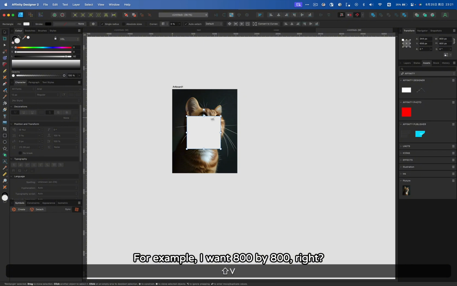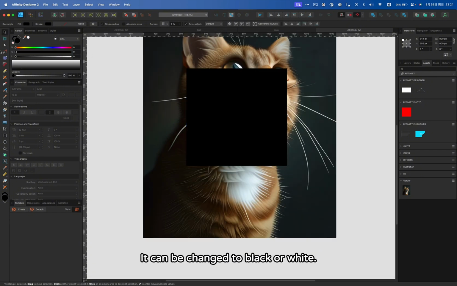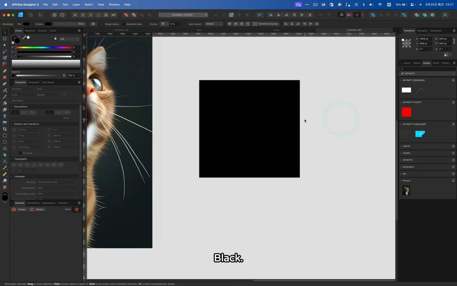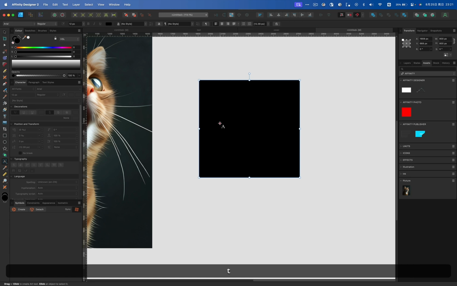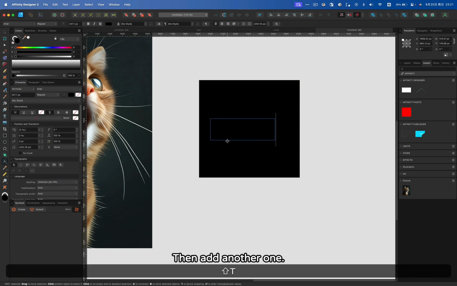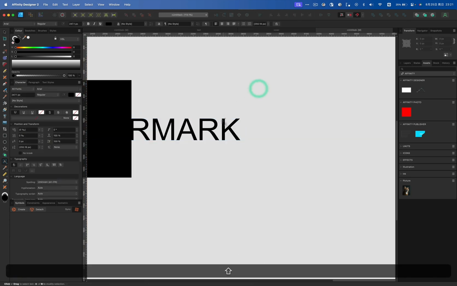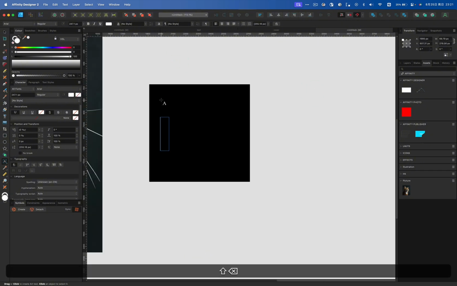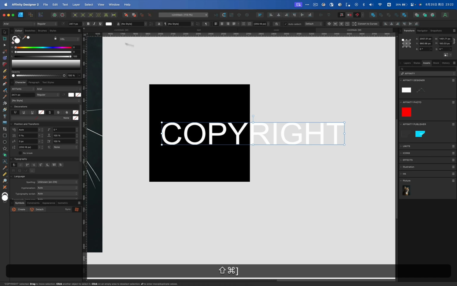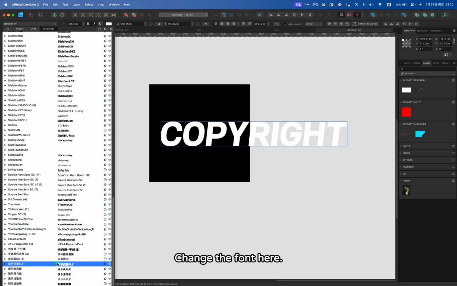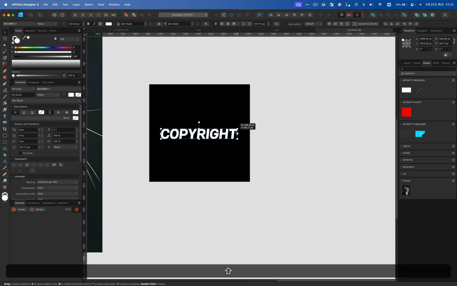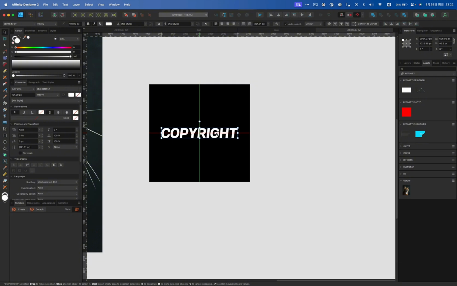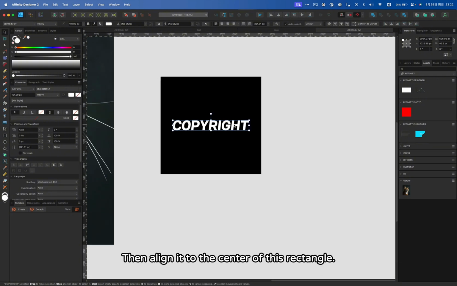Let's say I want 800 by 800, right? You can change it to black or white. Let's be black. Then add another one. Text change to white. Change a font here. Then center it with this rectangle.